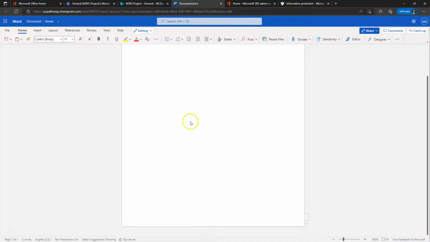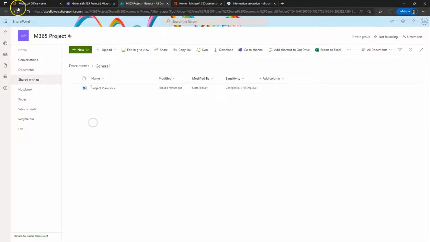Now here's a couple of things about this one. You'll notice that the watermark is not showing on here. That is for a reason. The reason why it is not showing is because watermarks do not show in Office Online. I will show you what this document looks like inside of the Office client in just a second. But I just want to get you an idea of what we're looking at here.